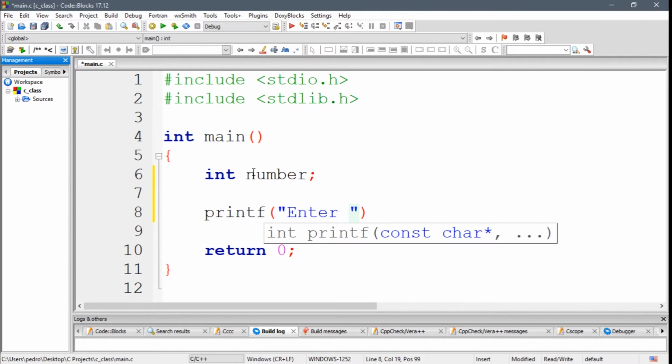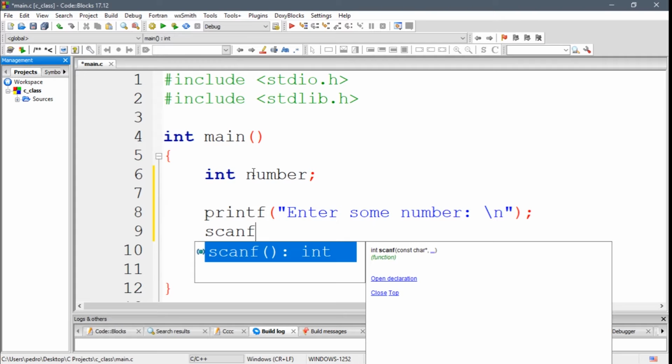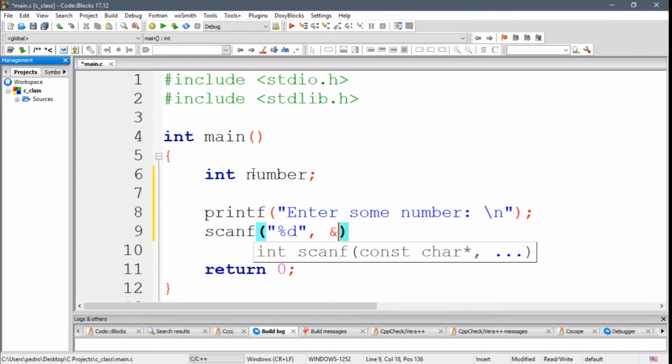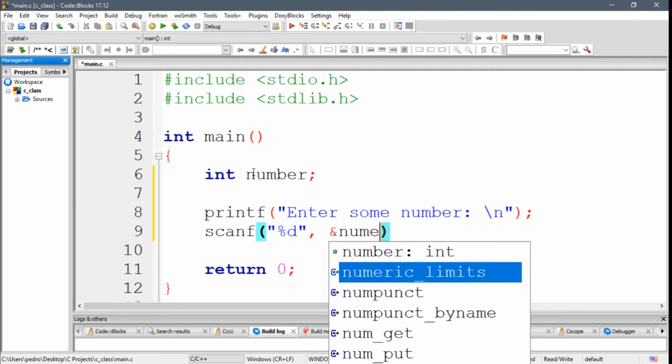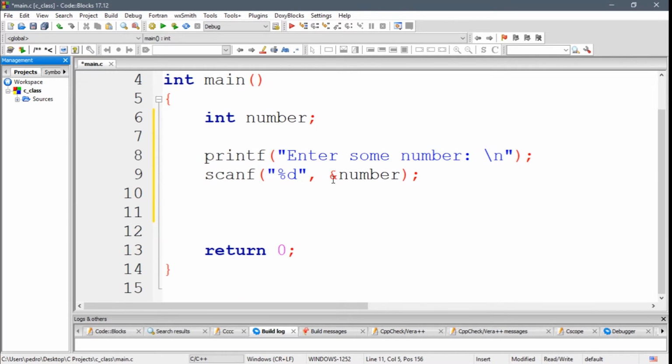Let's type "enter some number\n". Let's read this number: %d and pointer number. So we've read this number. Now we have to make a decision. So let's make a decision, guys.